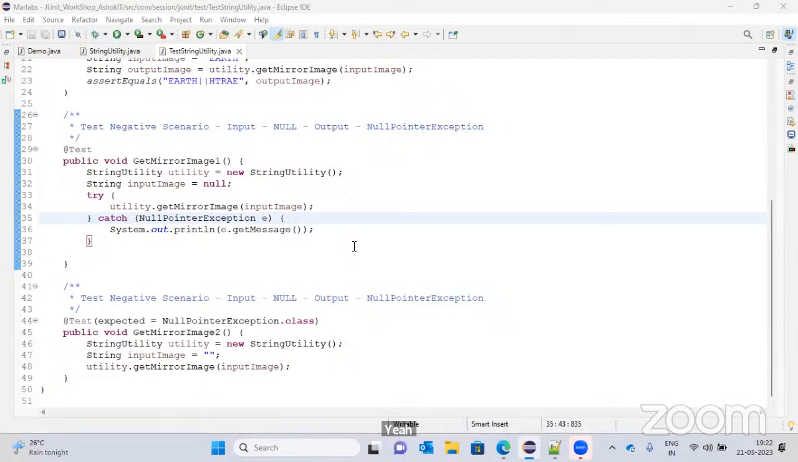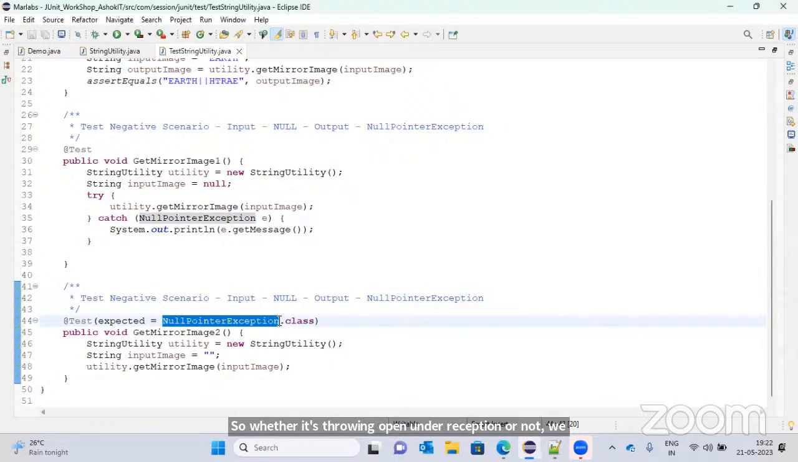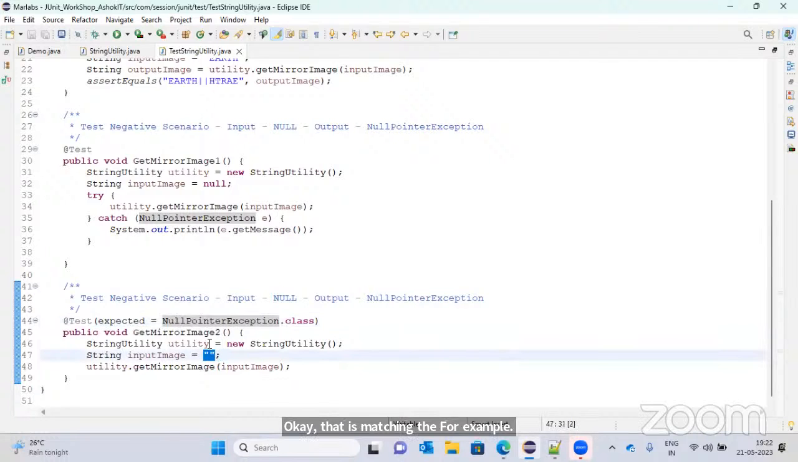My question is, here we are calling the method, so whether it is throwing a null pointer exception or not, we are not checking that. What is the expected output? We are checking whether it matches the expected output. For this input, the expectation is a null pointer exception.